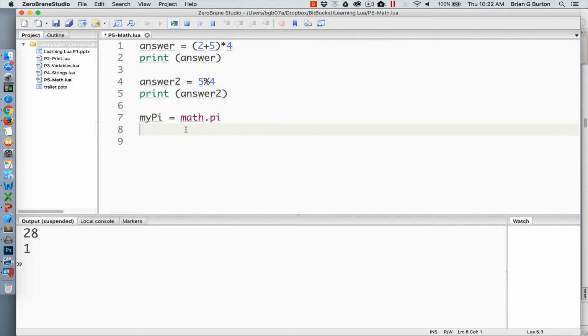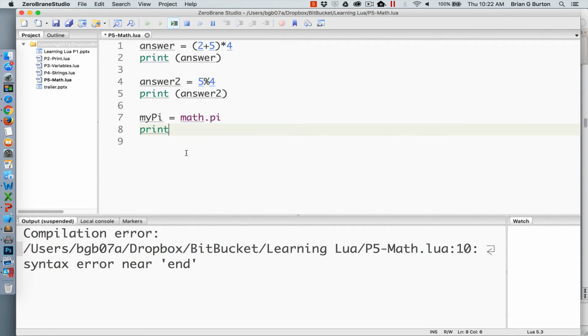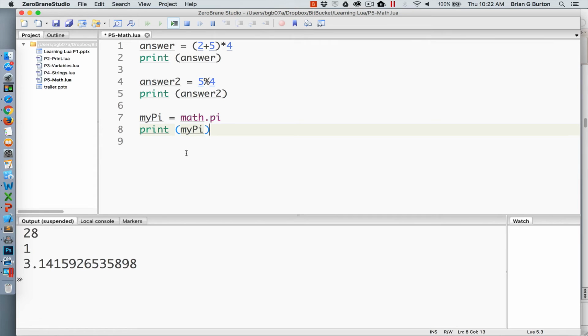Using the math library and the extension .pi, I'm able to quickly get the value of pi, and there we can use it for multiple calculations.